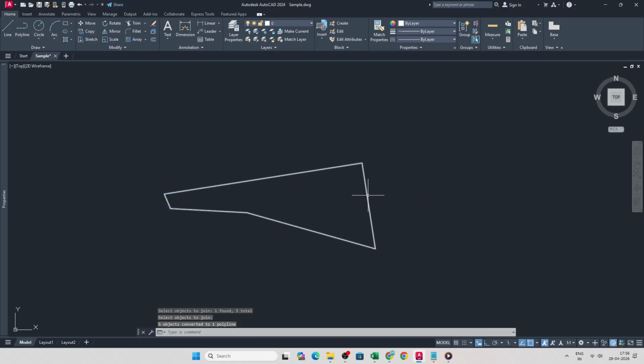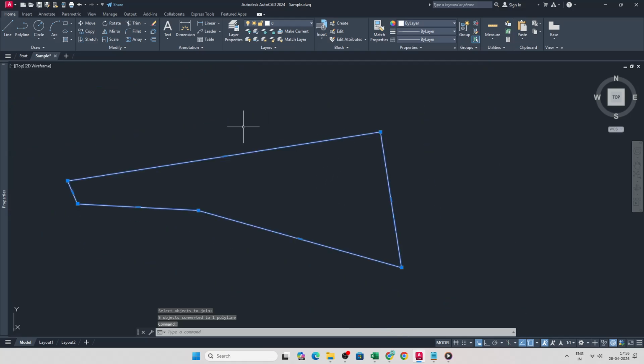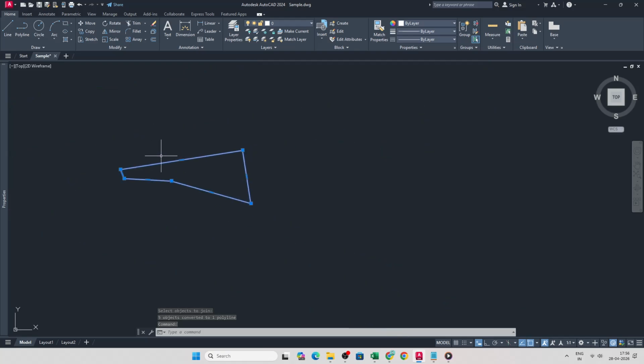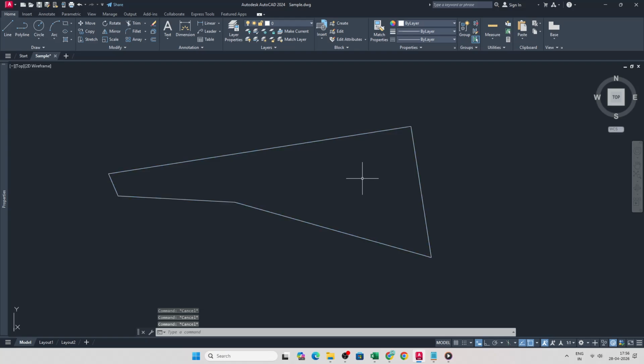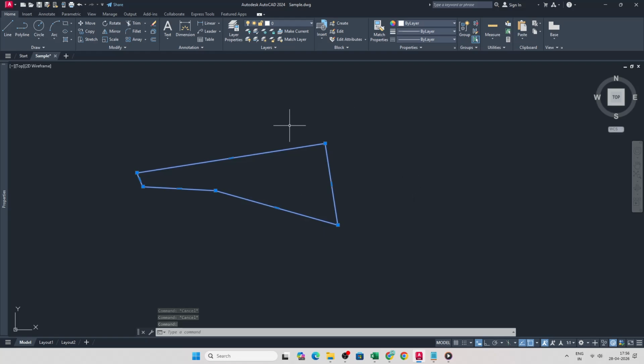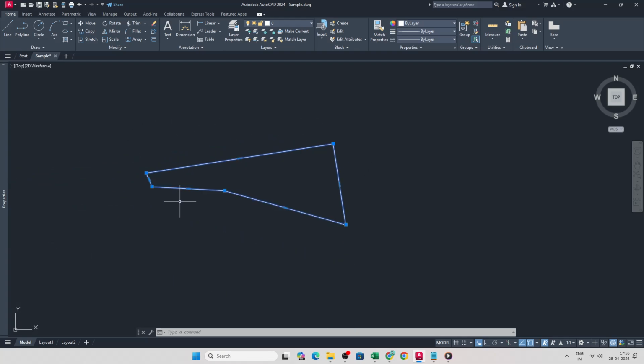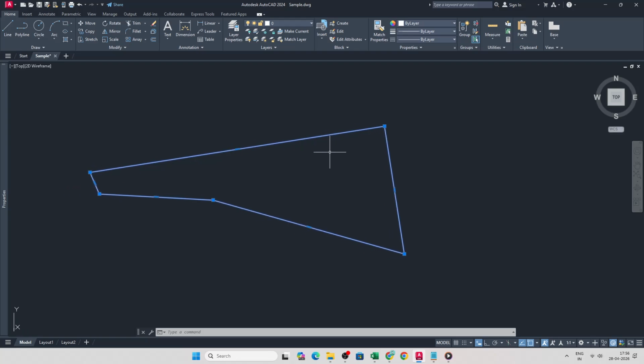AutoCAD will connect any segments that meet end to end, turning them into a continuous polyline where possible. If some pieces don't join, it usually means there is a tiny gap, a slight overlap, or the objects aren't meeting perfectly at their endpoints. Join works best when the segments actually touch and are on the same plane. When it succeeds, you'll notice the entire shape behaves like one object, making later edits much easier.